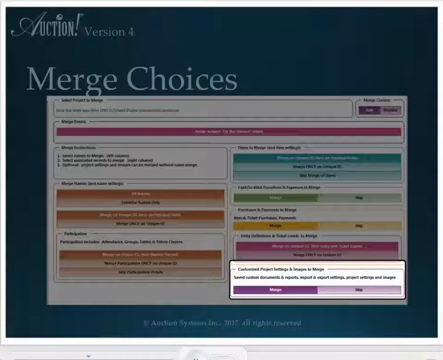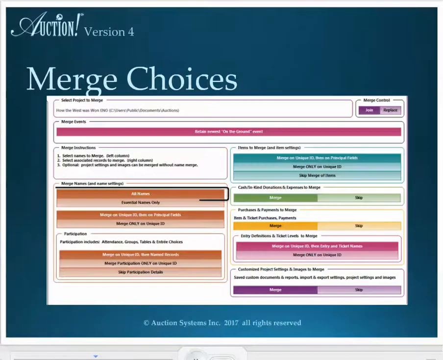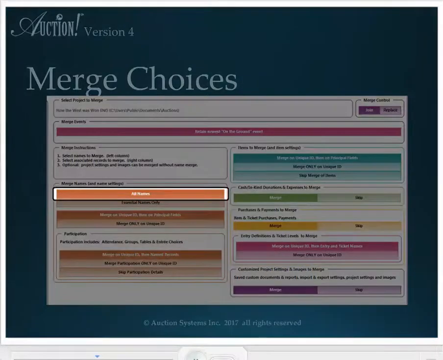Now let's look at the name choices on the left. Name records always get merged. You cannot skip merging names, but you have a choice of bringing in all names or only essential names.